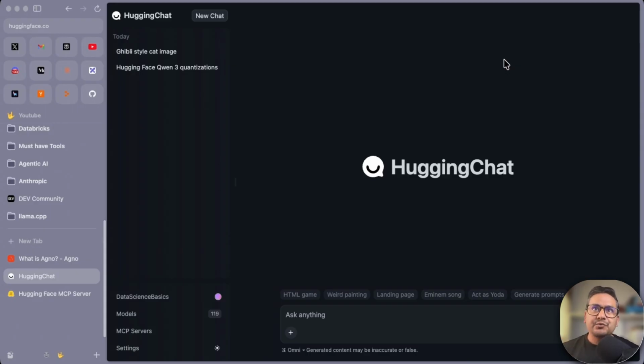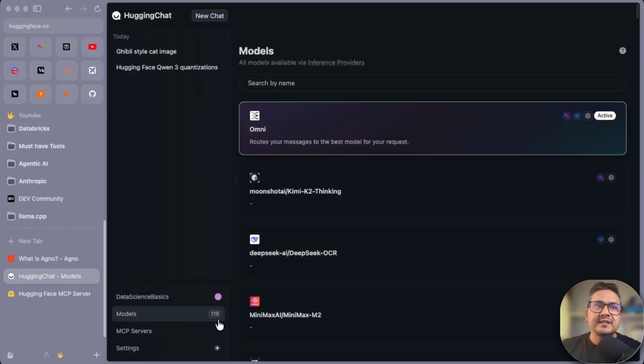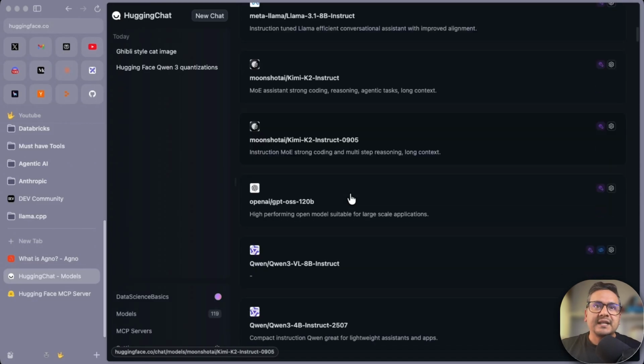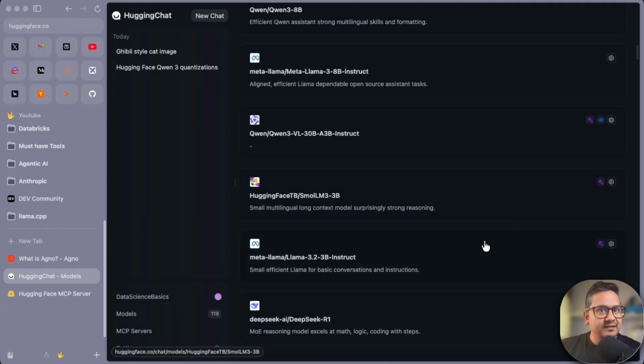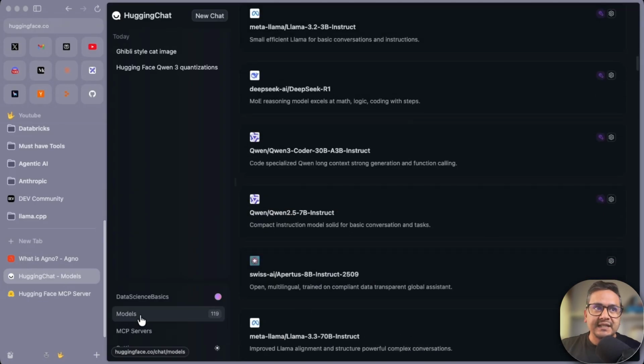Let me first walk you through the UI so you know it better. On the left side, similar to other web interfaces which provide a chat interface, there is this new chat functionality. All the history is saved here. You can edit, you can delete, simple stuff. Here is your personal information. There is the models tab where you can see there are already 119 models being provided, and you can try all of these for free. You can see what the models are and which provider is providing them, and all the settings are provided in these models.